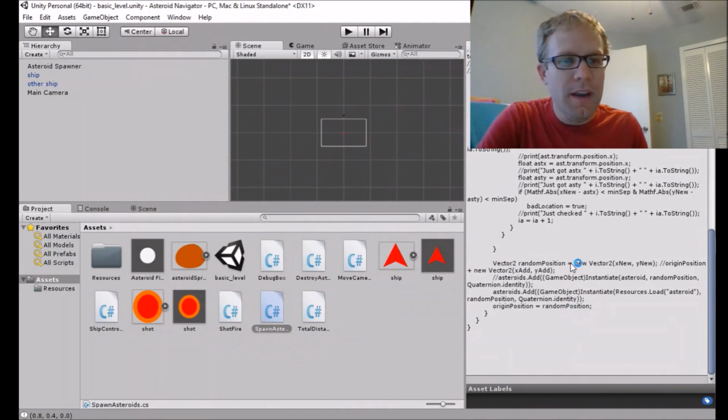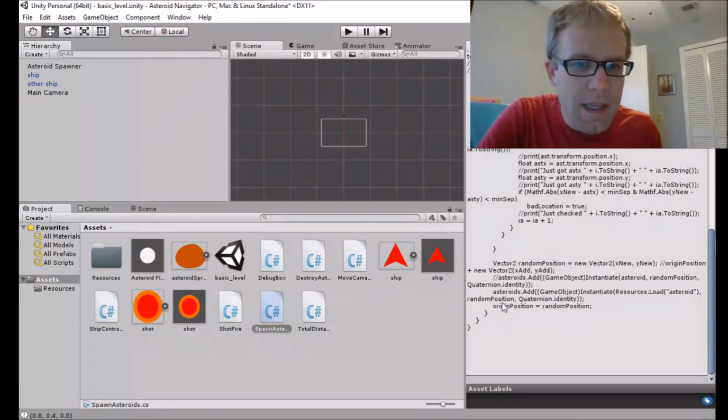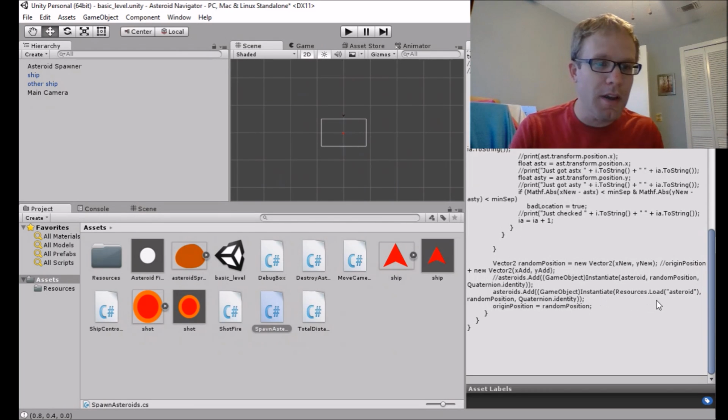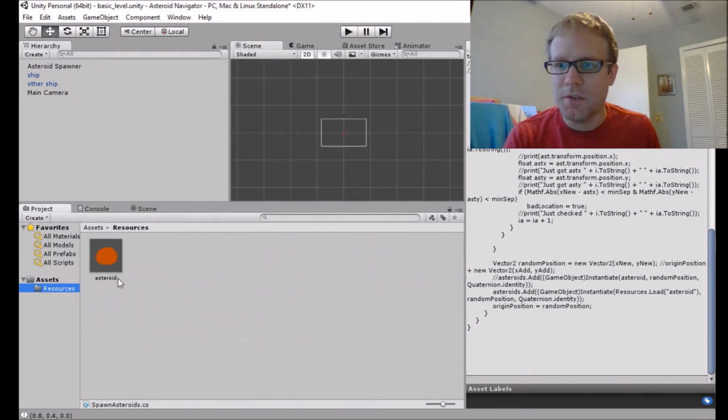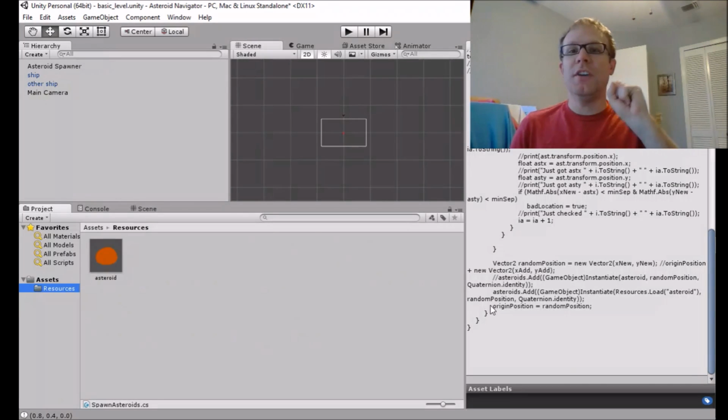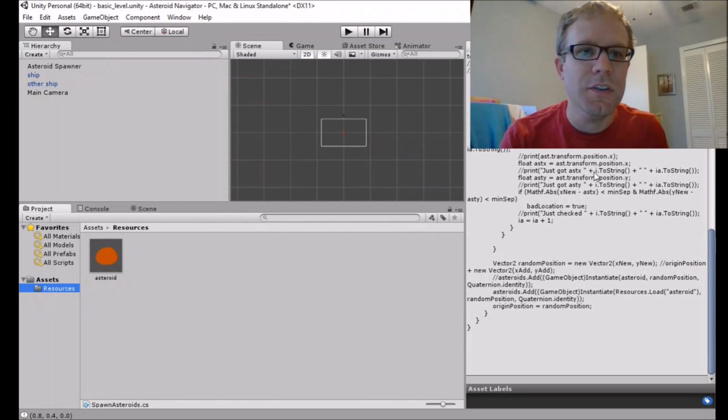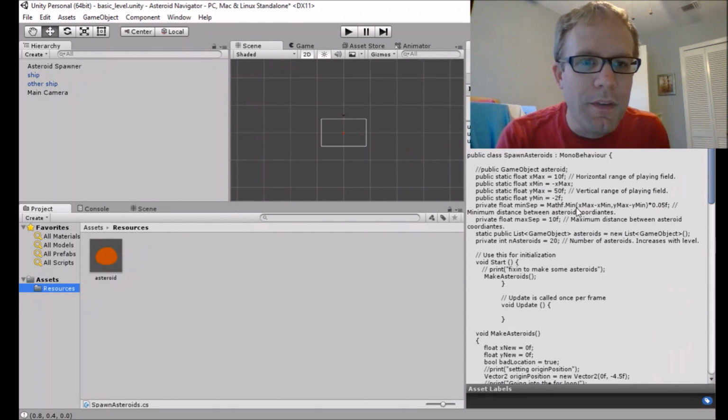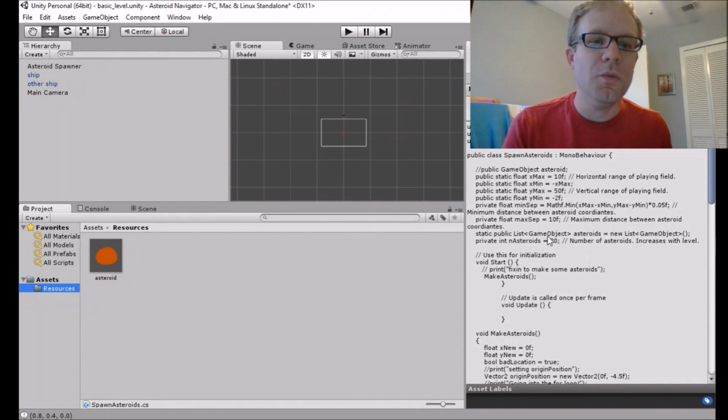Then it sets up a new vector as that new position, and then here's the key, this instantiate command. Basically, that says I want you to look up this resource called asteroid, and that's under the resources folder, the asteroid prefab, and basically I want you to create one of those at this random location. So, for example, right now we've got, how many asteroids was it? Right now we've got 20 asteroids.